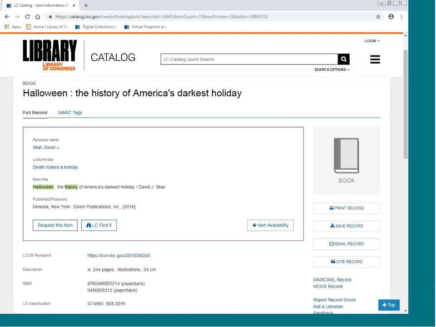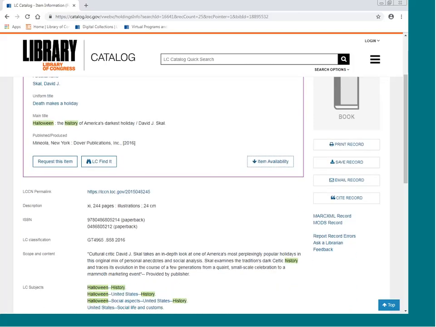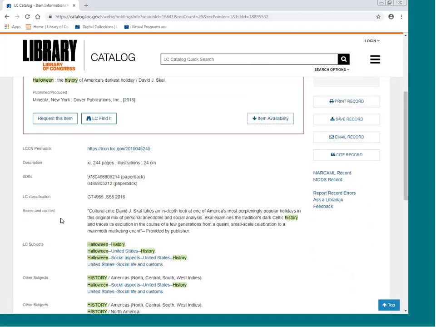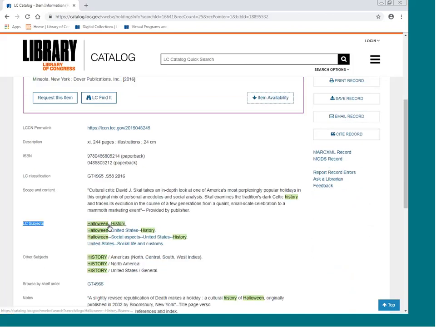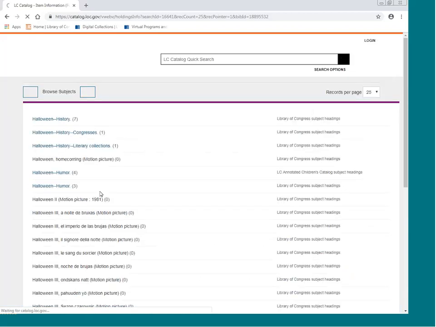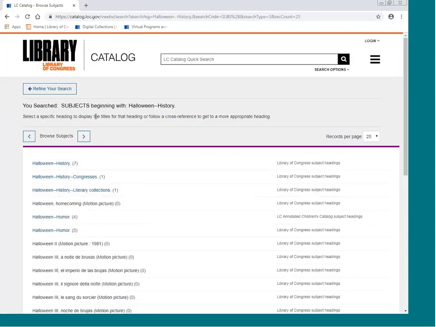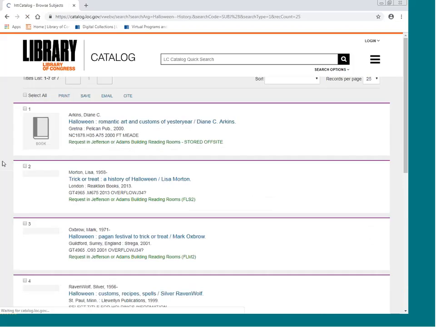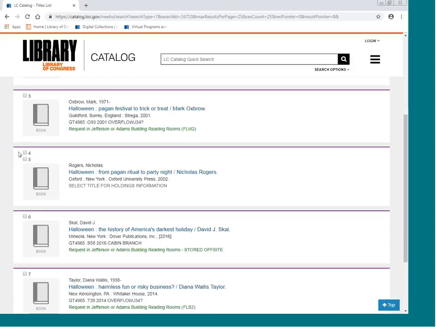Now, if I want to find other books about Halloween, I can check the record for Scull's book to see what Library of Congress subject headings have been assigned to it. And then I can click on one of those headings to be brought to the heading in our online catalog subject heading list. So if I click on Halloween history, this will take me to a page listing Library of Congress subject headings, the first of which is for the heading Halloween history. The number in parentheses at the right indicates how many records exist for that particular heading. I can then click on that heading to see the 7 records assigned to it.